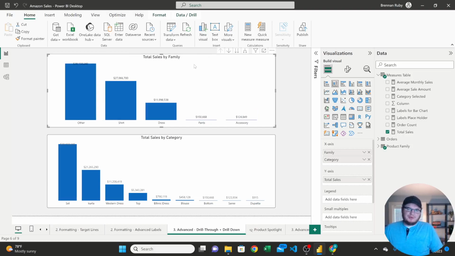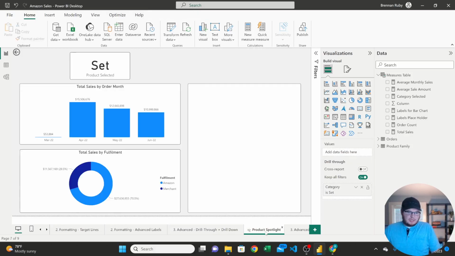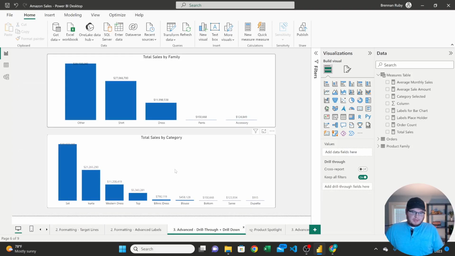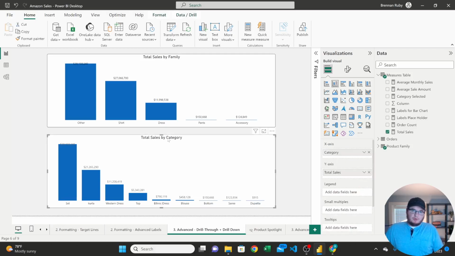Now to take this to a little bit of a next level, you have the drill through option. So here we can see a hidden page, and it is kind of a product spotlight, right? So for a product, we can see the monthly sales, the breakout of fulfillment type, and then the overall metrics by city. So how do I get there? Well, it's very important, if we navigate back to this, that you set up your report page that you want to drill through to correctly.